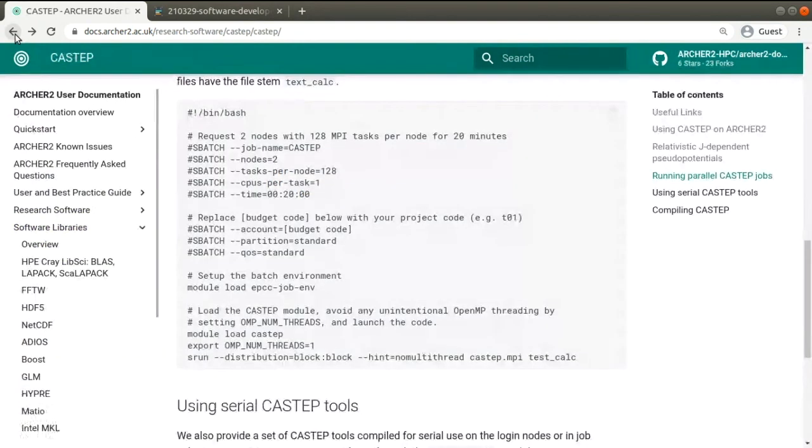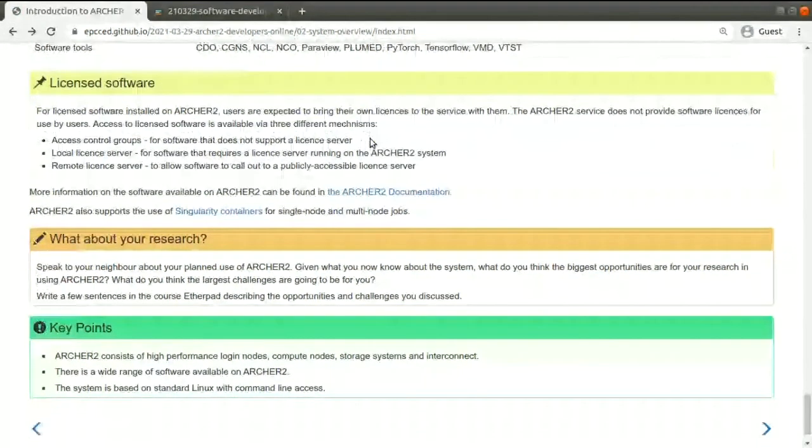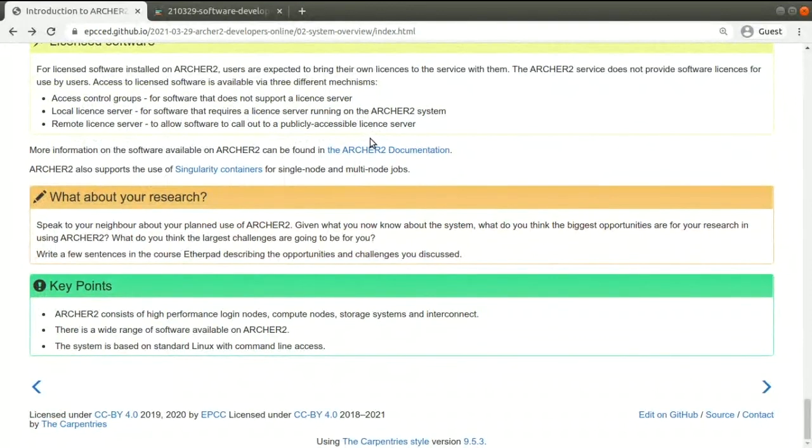Okay, so let's go back to the lesson. Just to recap, before I forget, there is a difference: on ARCHER I'm not sure we had containers, but ARCHER is gone now. Let's talk about ARCHER2. On ARCHER2 we have Singularity containers.